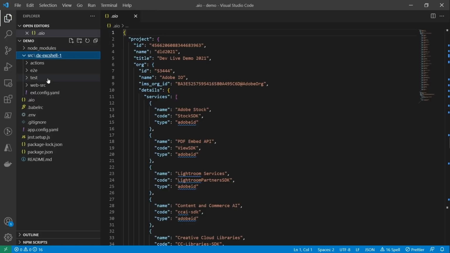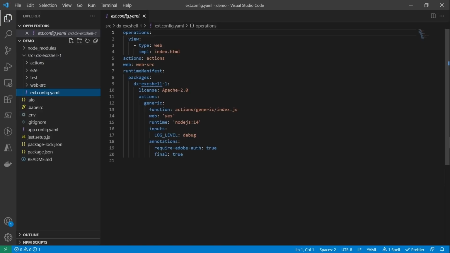Okay, so let's get to the fun stuff. So in here, we see that the CLI has built out a directory for us, DEX exe shell 1, and that is our extension project home directory. Inside there, you'll find the detailed configuration file. It outlines the operations, hooks, runtime manifest.